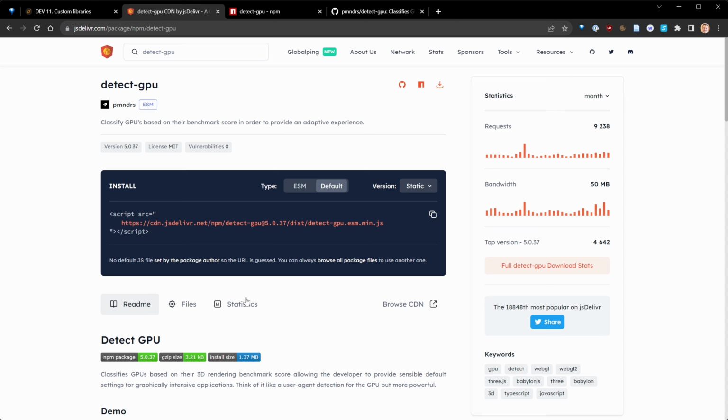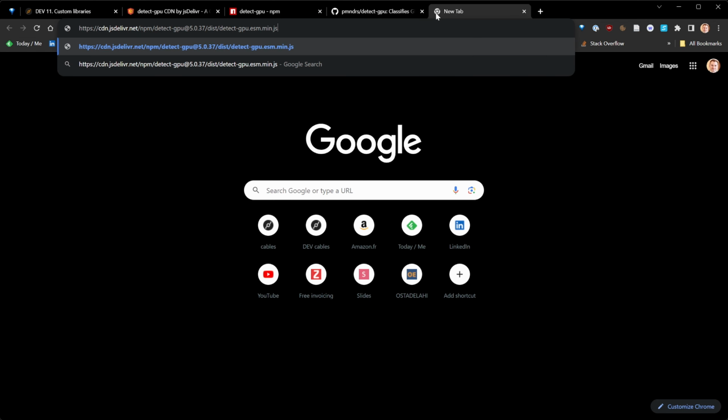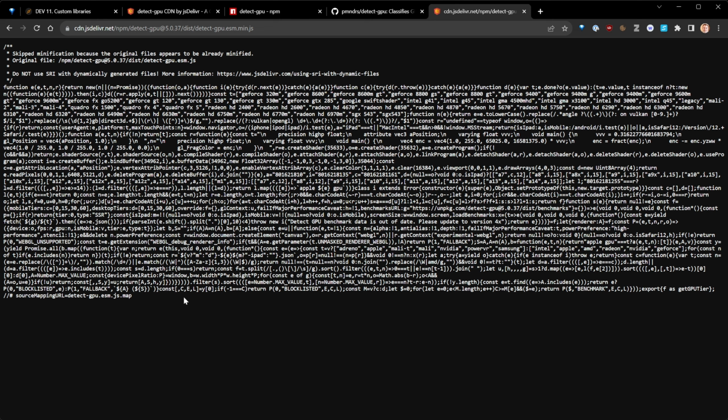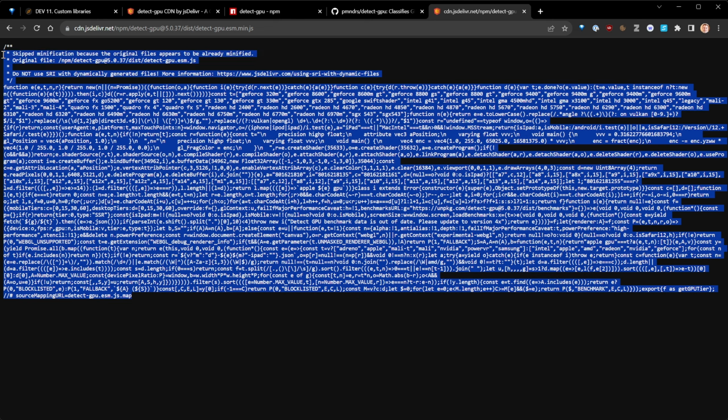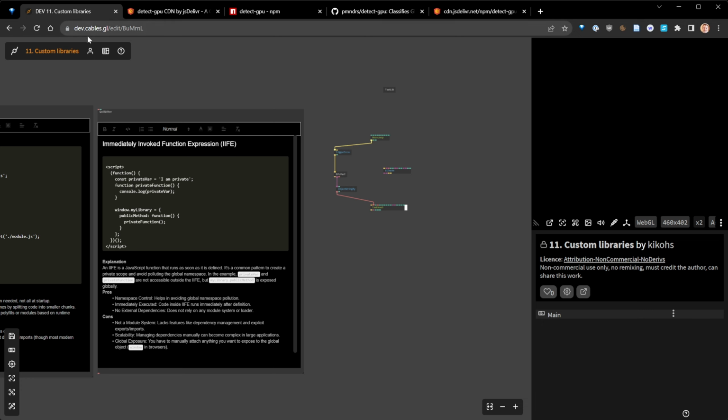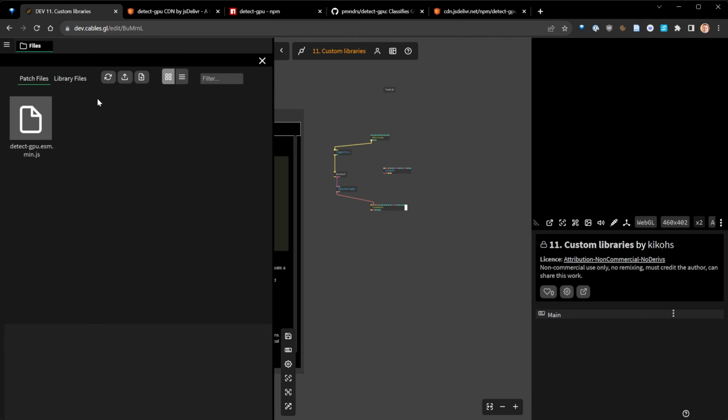But coming back to here, what I would do is to just simply take this URL here, open a new tab, paste it. So this is basically the library. And now I'm going to create a new file on my computer. I'm going to paste this file in it. And then I'm going to simply upload this file to here, to my cables library.